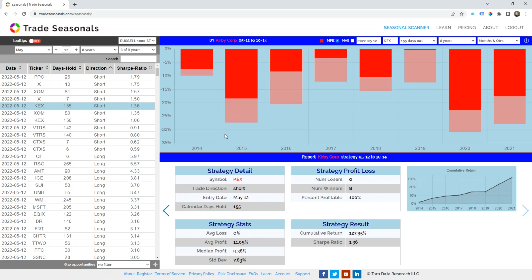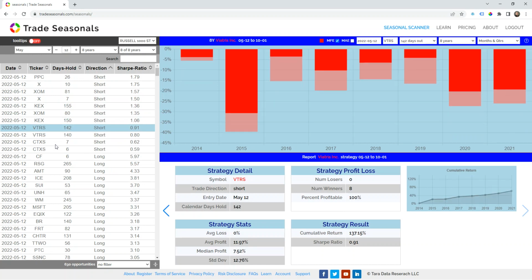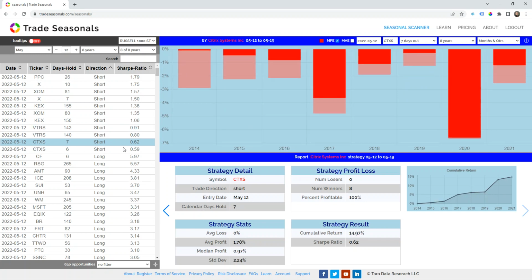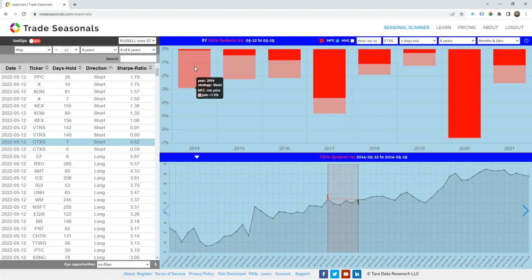Here's a long-term short, Kirby Corporation, from today, holding it for 155 days, corresponding to October 14th. It's gone down for 8 years. Average of 11%. This is another good short. Viatris has gone down an average of 12% over 142 days. Another good short. Citrix, over only a 7-day period, has gone down every year for the last 8 years. And as you can see, in some cases it closed near zero, but the light red shows you that it dropped sharply and then came back up somewhat.